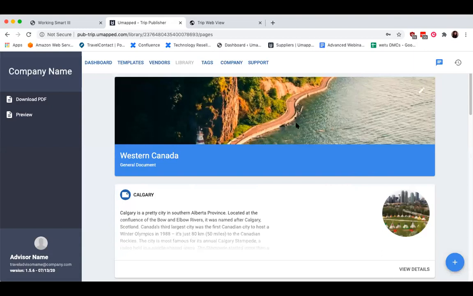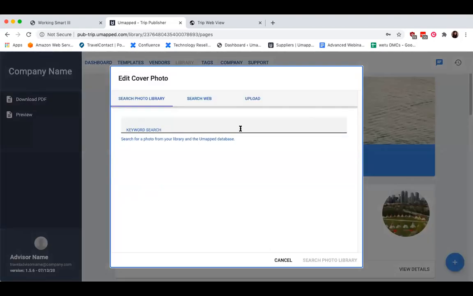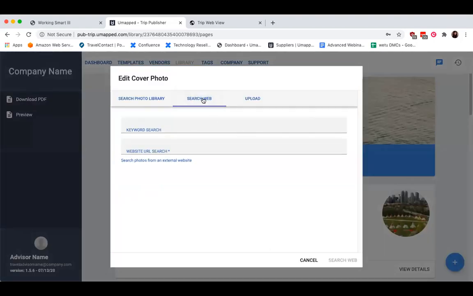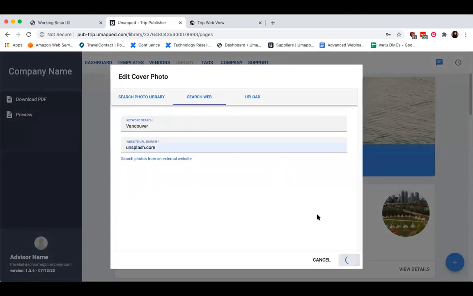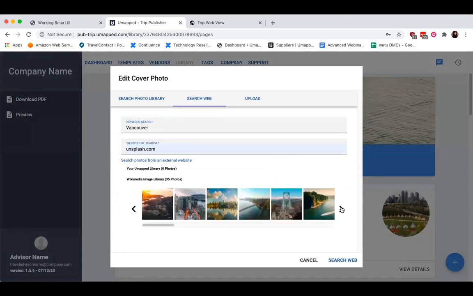So I'm just going to go back here. So I'm in my document again. So let's say I wanted to replace that cover photo I have for my document. Just like with a trip, I'm going to click on the little pencil icon. I'm going to search the web, the second tab over here. In the website URL, I'm just going to put unsplash.com. And I think I'm going to look up Vancouver as the keyword search. Let's see what that brings up.